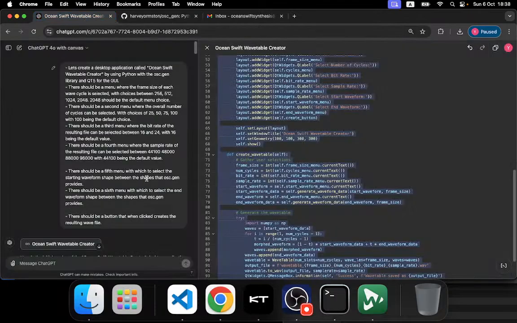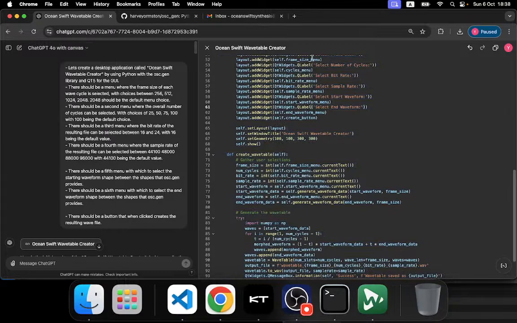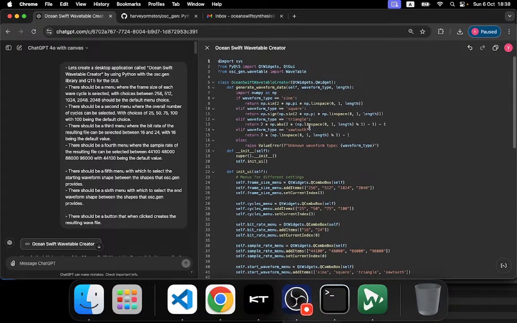Basically, what I wanted to try here is the new Canvas mode in ChatGPT 4.0, whatever they want to call it. And as you can see here on the right-hand side, there is now this canvas. So it's supposedly much easier to work from code. You can also make your own changes, and ChatGPT will respond to them.